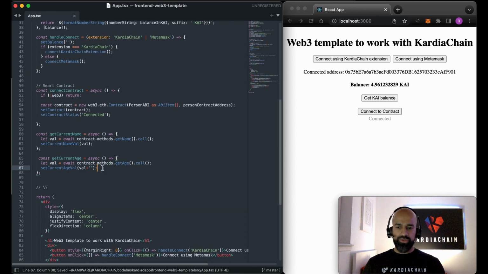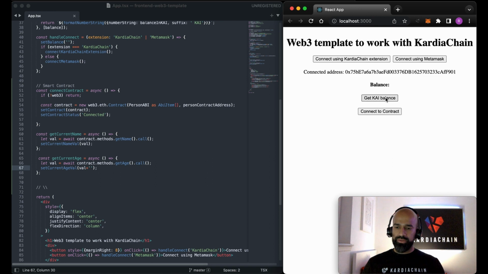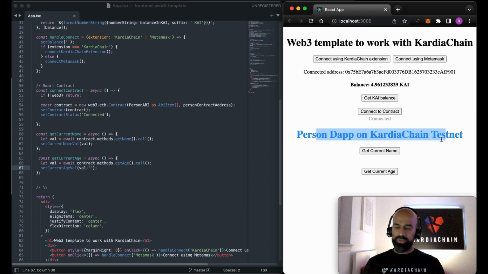So let's go ahead and save that so that it renders to the screen. And once again, we'll have to connect, get Kai balance, connect the contract. We have our title being displayed, and we have our two buttons, which we have added the logic to. So if we click get current name, we can see the last value. And if we click get current age, we see the last value as well.